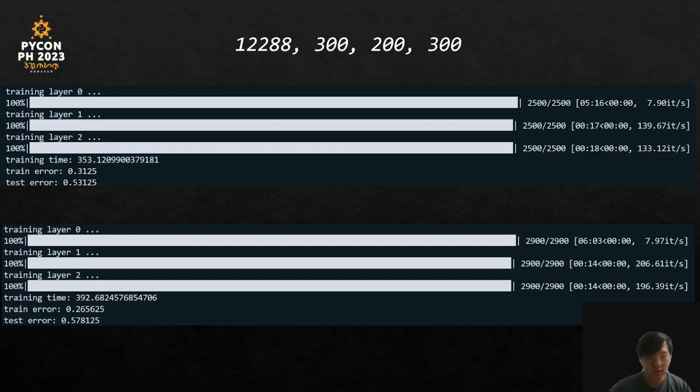Then the second one, I used 2.9k epochs and it got a train error of 0.2656 and a test error of 0.578. So I don't know, maybe the second one might have overfitted, but who knows. But yeah, those are the results.